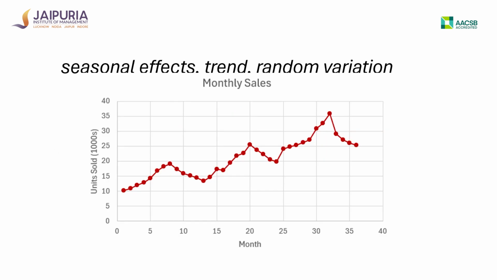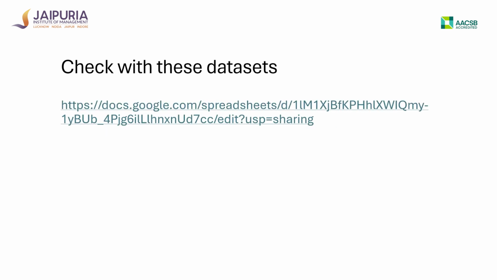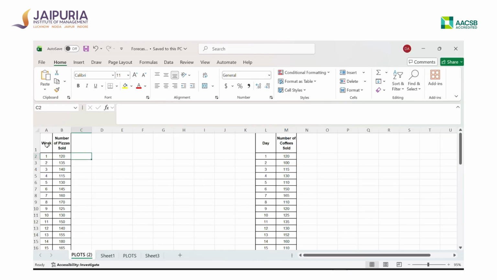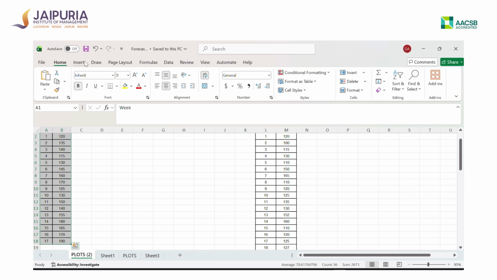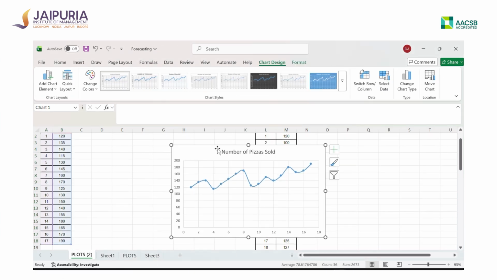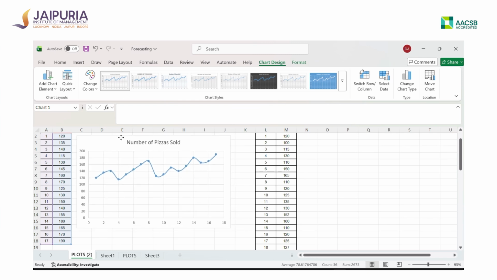And this is combined. We have seasonal effect, we have trend, and we have random variation. So we have this data set which we are going to use. If we have this data and we plot this data in Excel, what component of the time series is most dominant? So let's quickly have a look at this. We select this data, we insert, and we select this chart. So we get this graph.